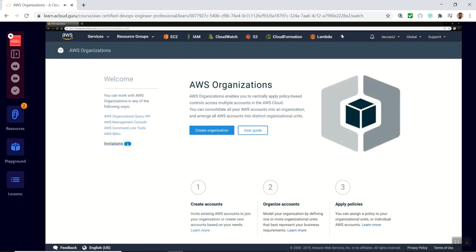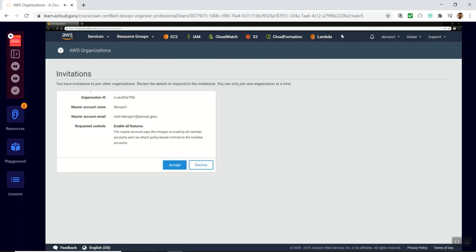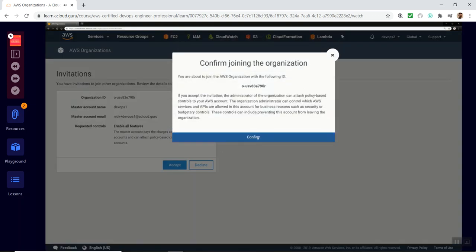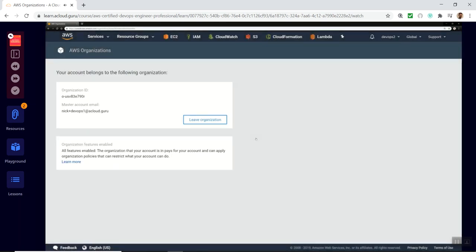And you can see here, invitations, I've got a 1. So let's click on that, and I have been invited to join another organization. It requests that we enable all features, and the master account is going to pay for charges accrued by all the member accounts. Awesome. So let's accept that. I'm going to join this organization, confirm. Great, my account now belongs to the following organization.